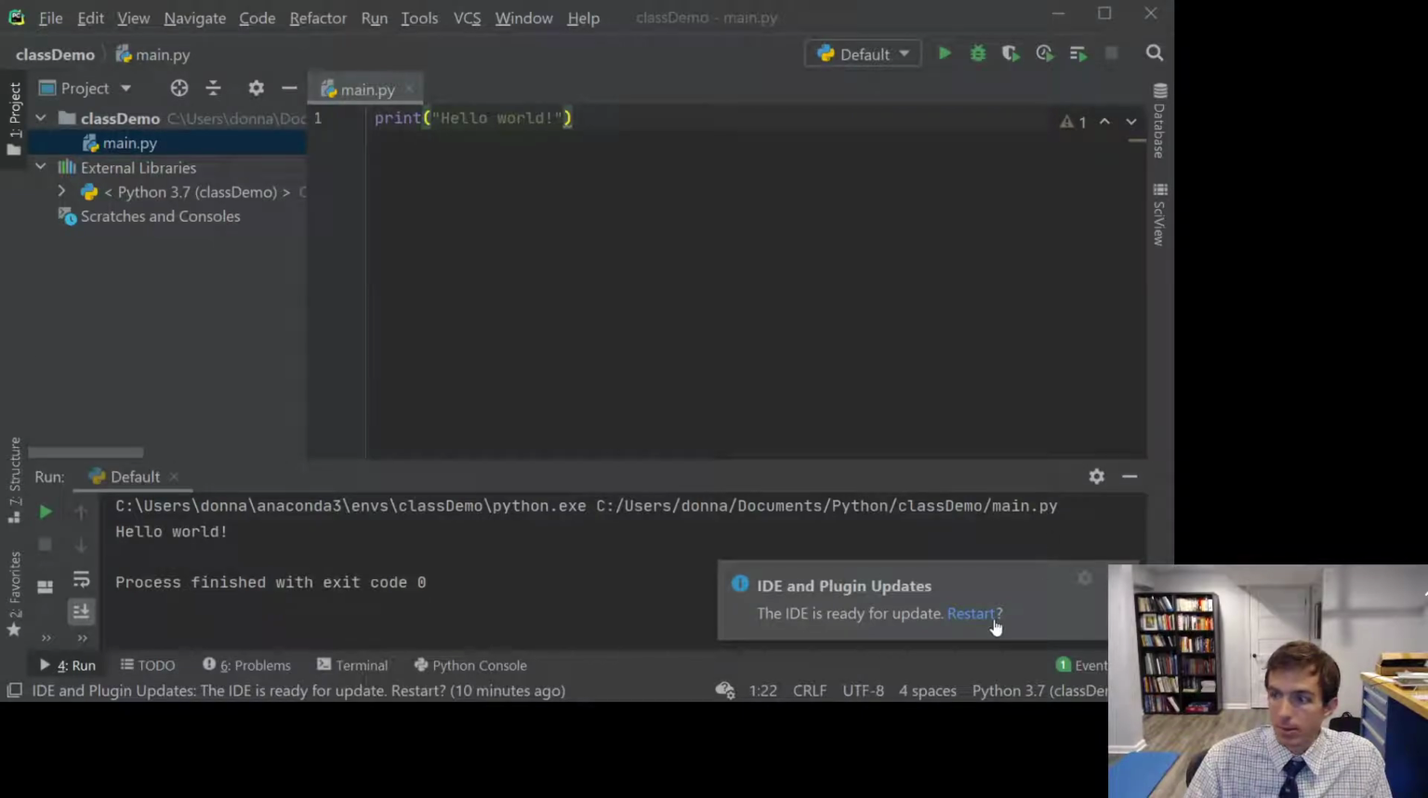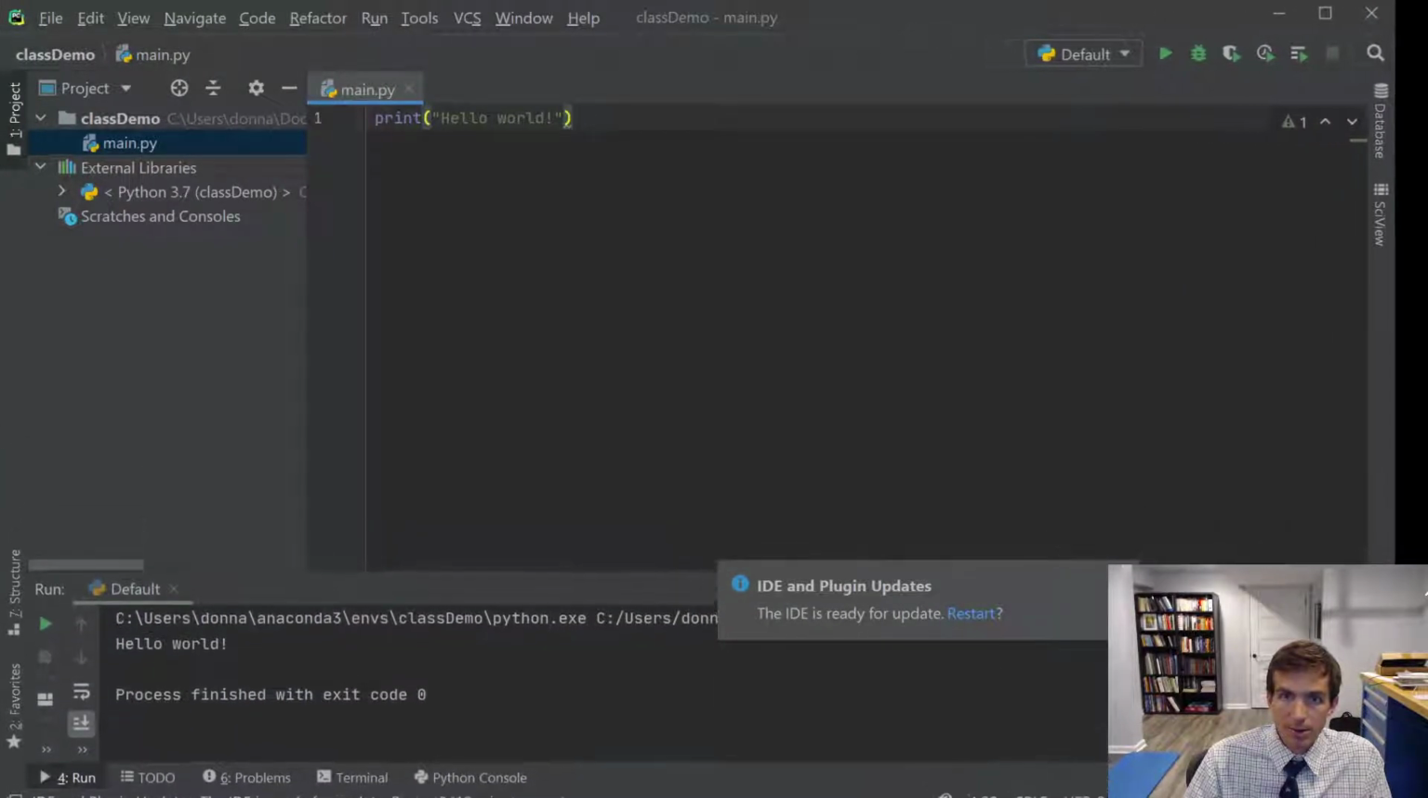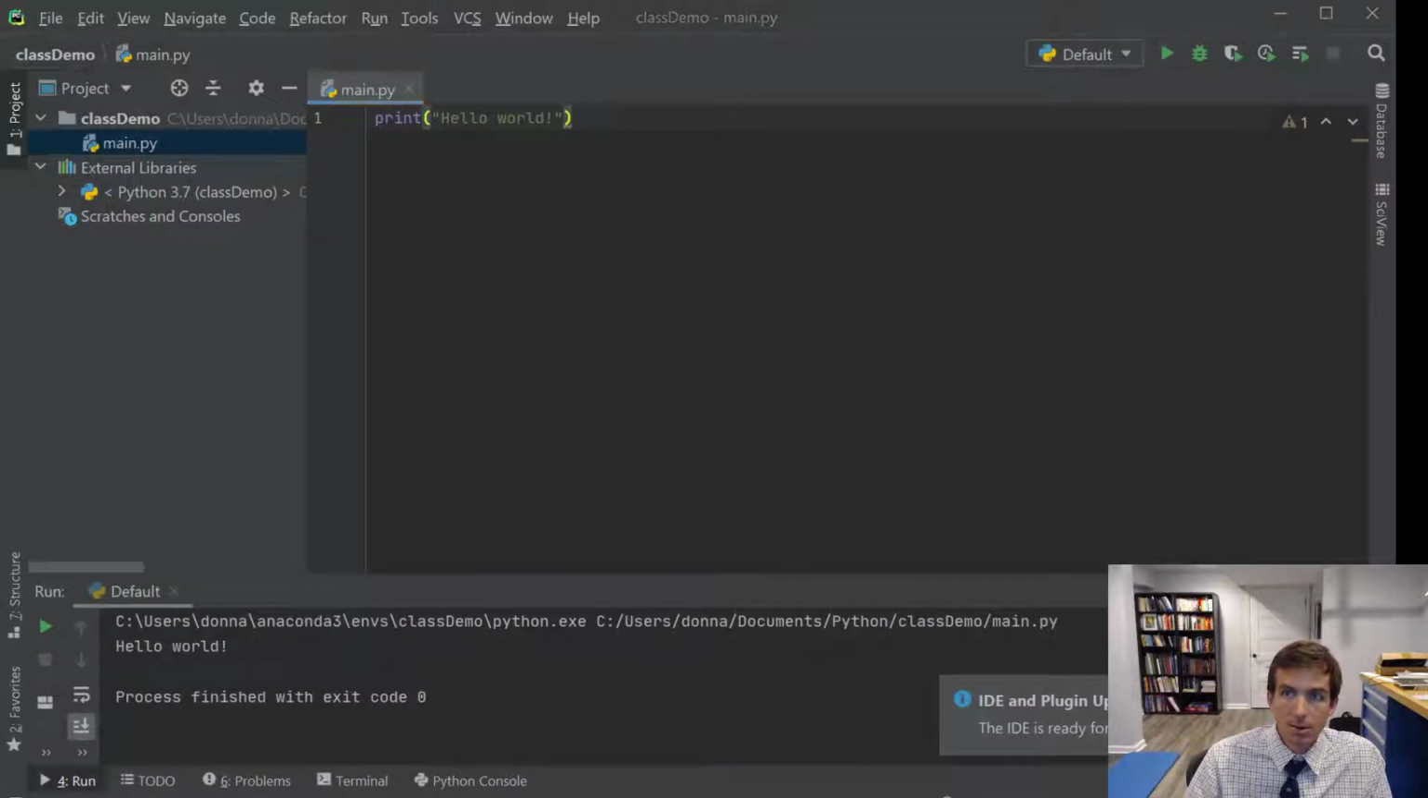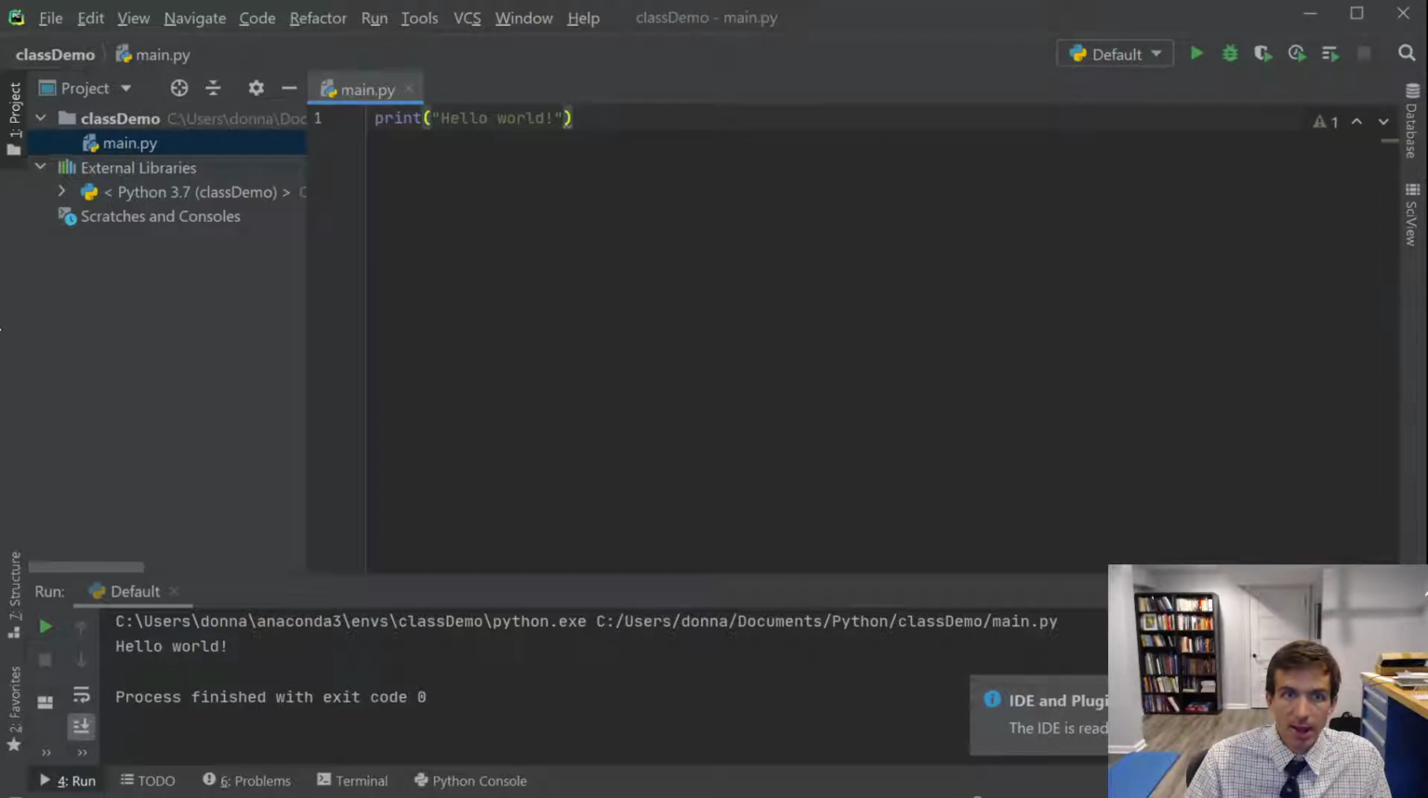And now we don't need to have the Anaconda window open. You don't need anything else. We can do all our development within PyCharm because we can just click play, right? So this is going to make us a lot more efficient than if we had to go back and forth between several windows.